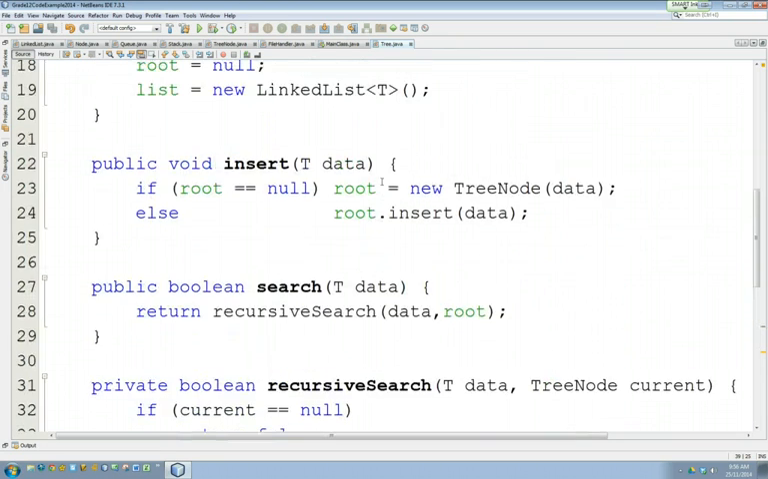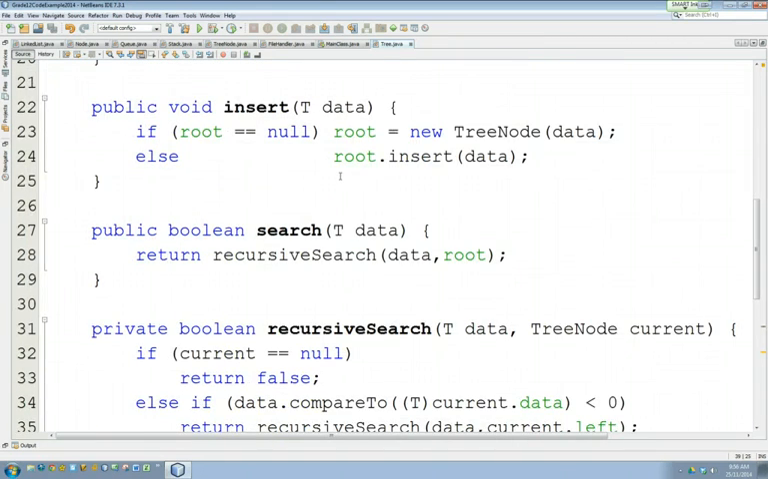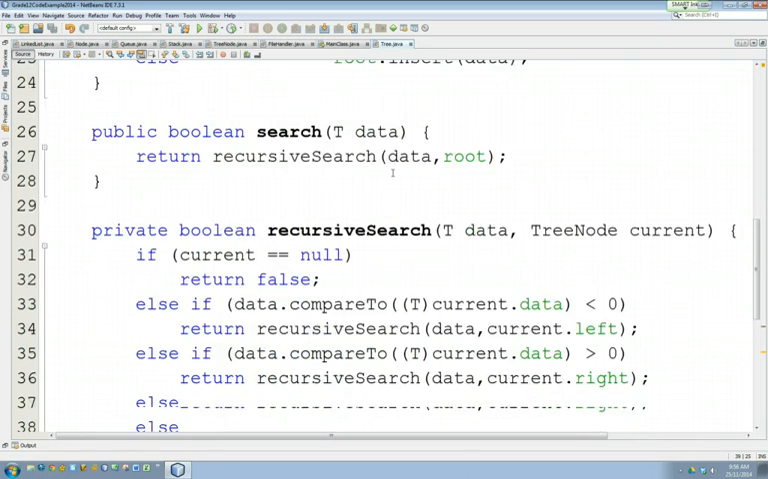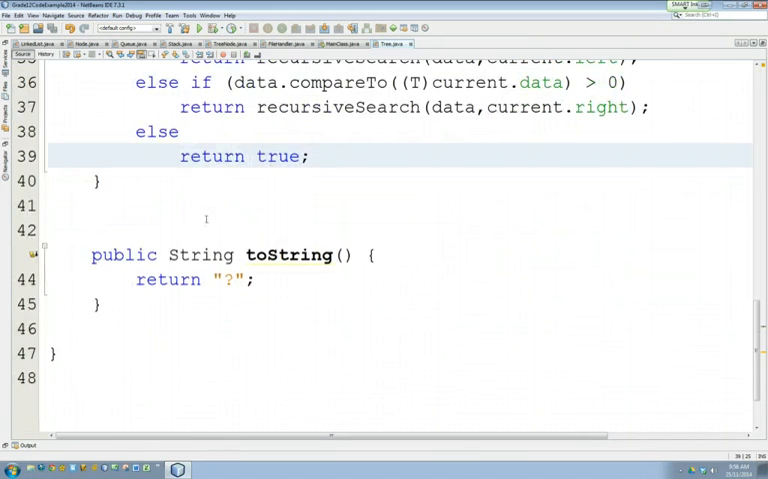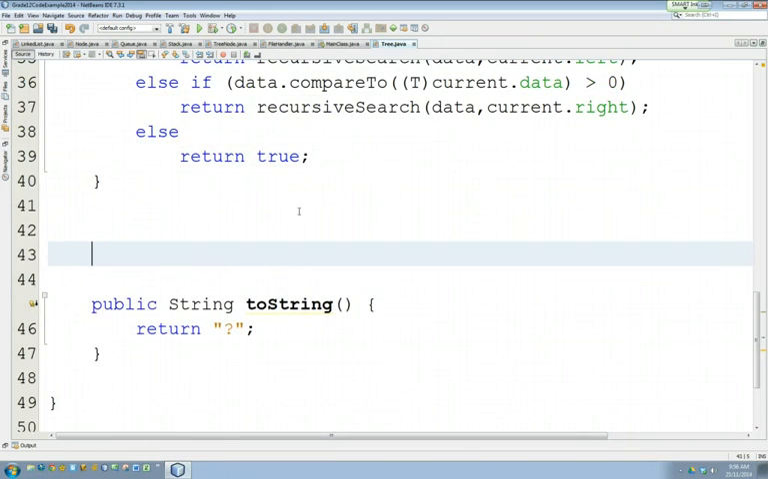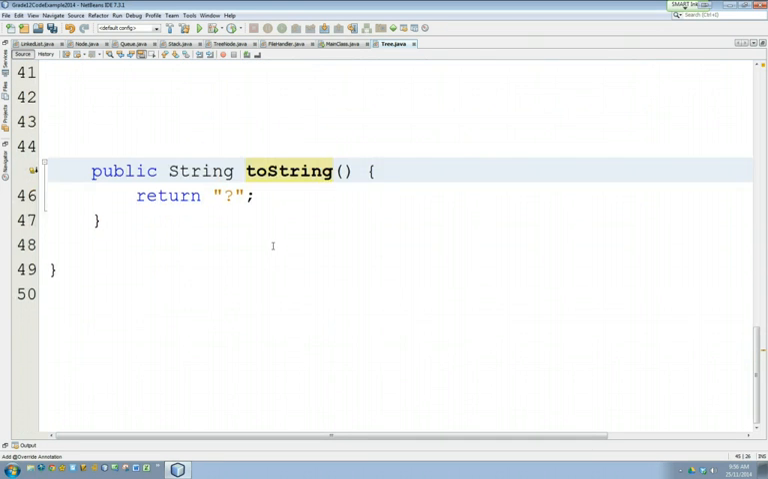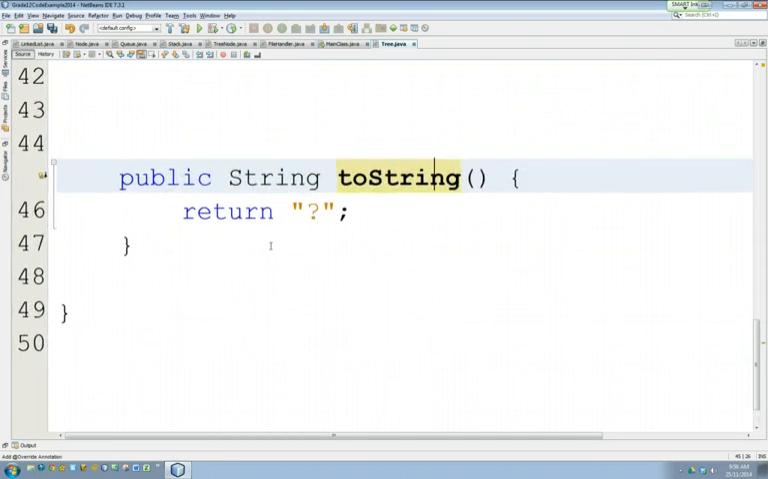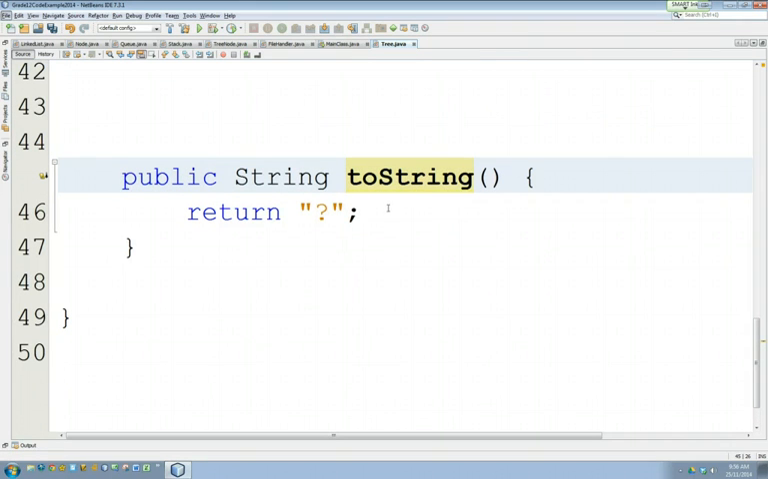All right? So we now have the insert. We can insert nodes. We have a search method. What's left is the way to travel the tree. Okay? The way we're going to travel the tree. And the way it's going to work is it's going to be part of our toString method. Here's the way the toString method is going to work.